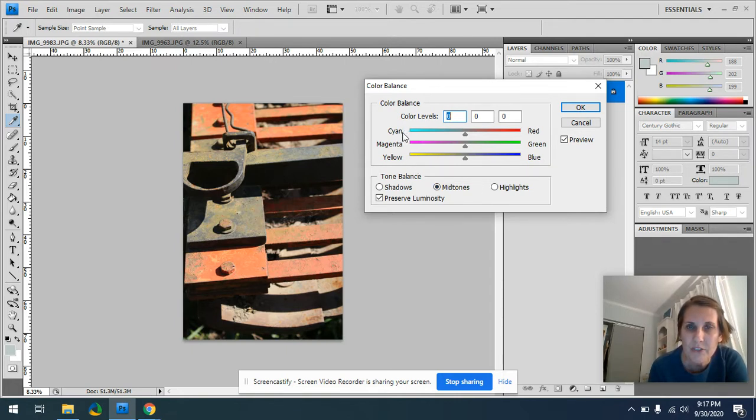So when you are talking about a photograph, these are the colors that the photograph is made of. Cyan and red are opposites. Green and magenta are opposites, and yellow and blue are opposites. So when you add red to your image, you're actually taking out cyan, which is like a turquoise. So if I added cyan, you can see how blue the image starts to look.